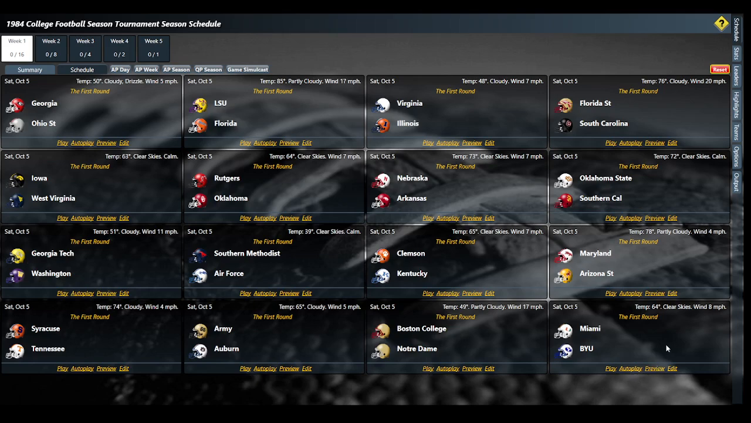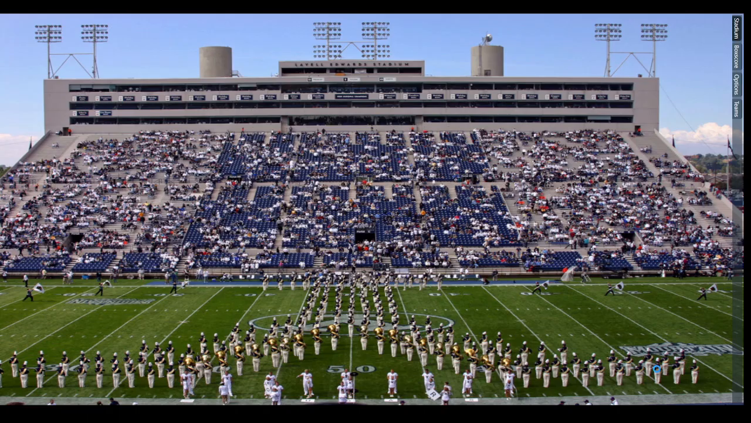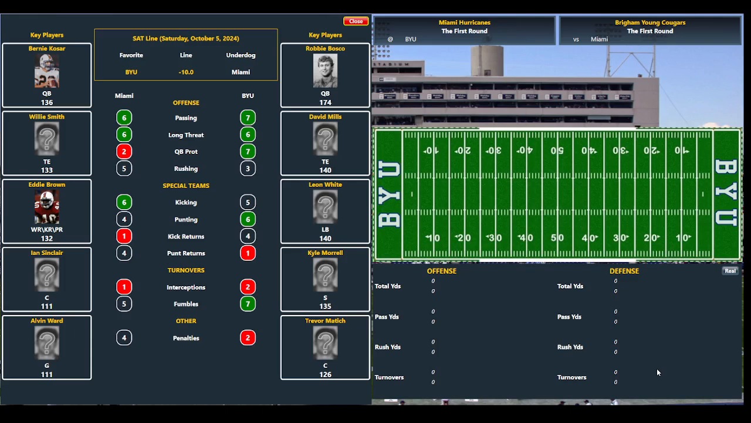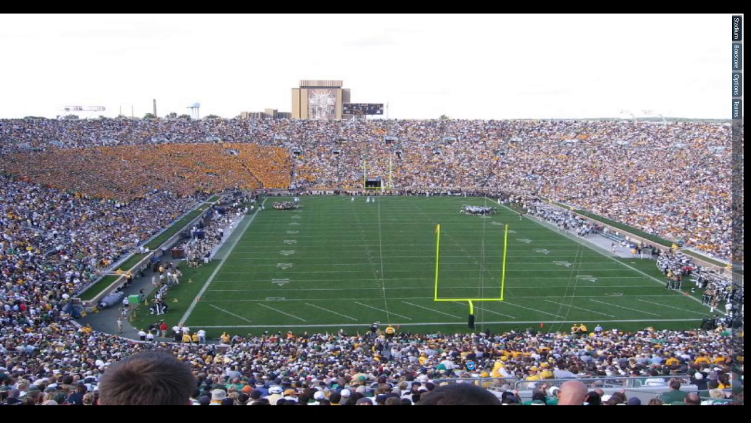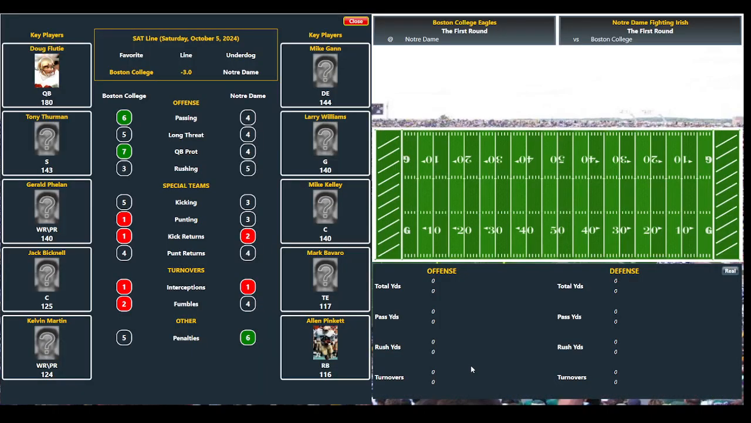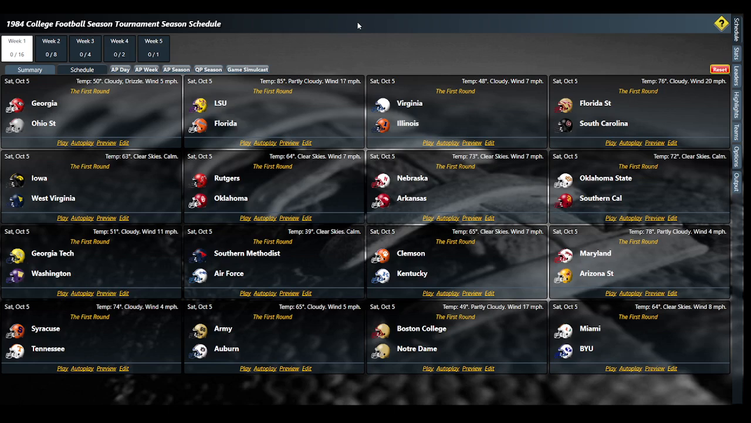And then Miami, BYU. So BYU national champions in real life. They have Miami first, and they're home in this one. But BYU is kind of a fraudulent champion. But they're 10-point favorites here. But they could have their season end in week one. BC, Notre Dame, that's going to be a great game. Doug Flutie and Notre Dame, right there, getting their season going. So that's just pretty cool.